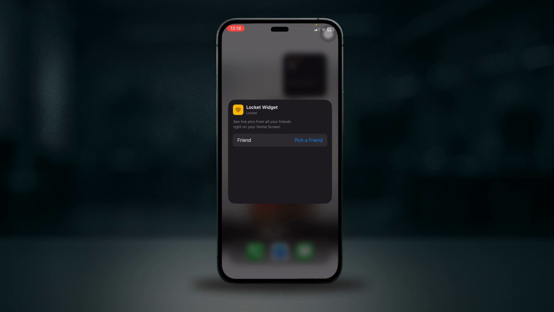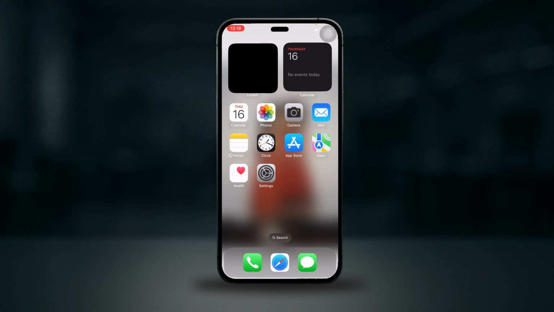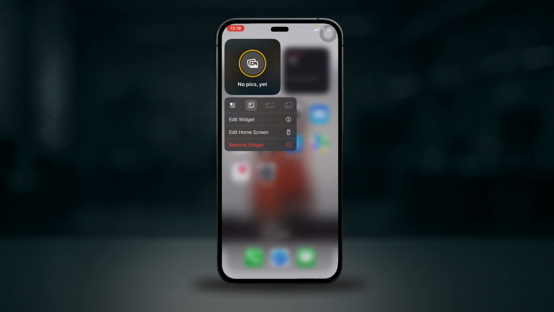A privacy tip: only add trusted friends to your Locket. Photos sent to the widget's app appear on your home screen, so keep your friends list personal.